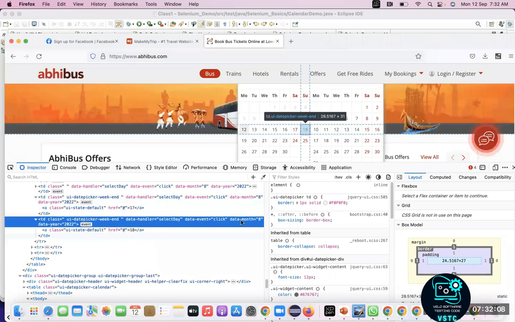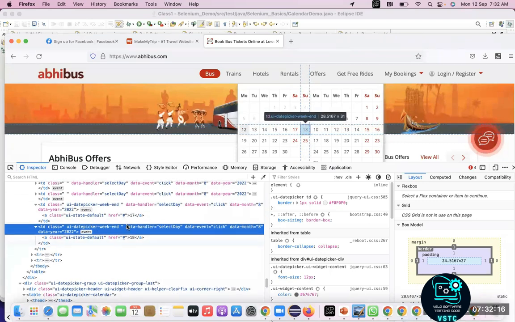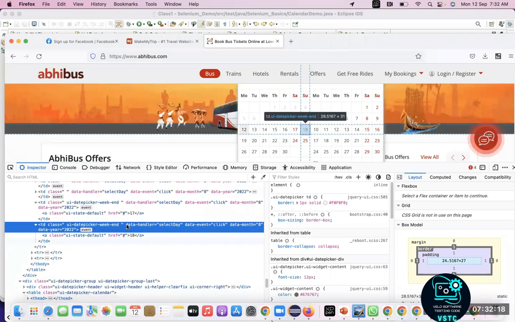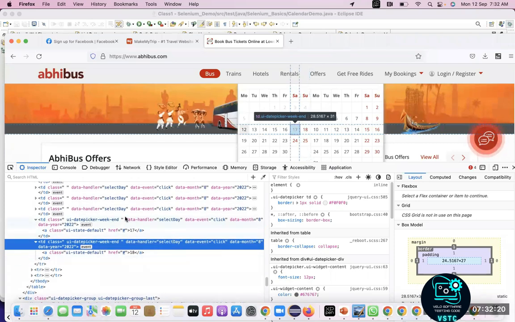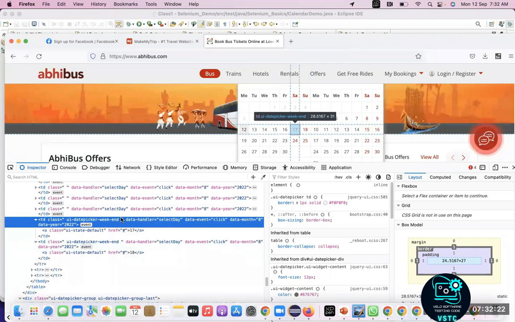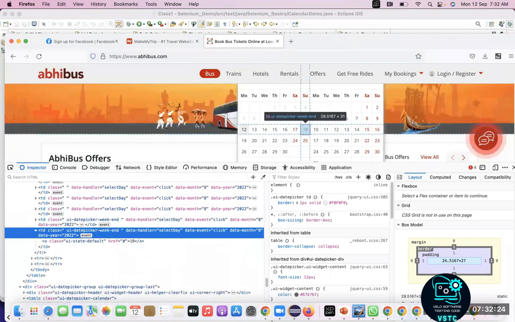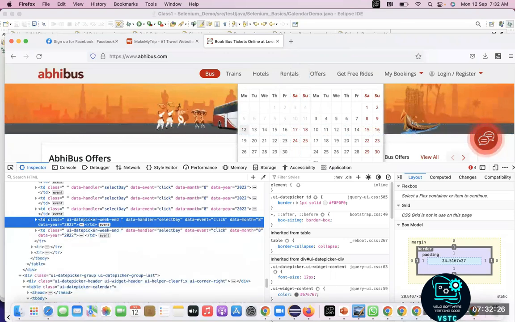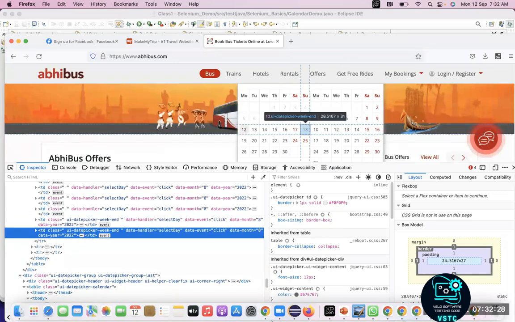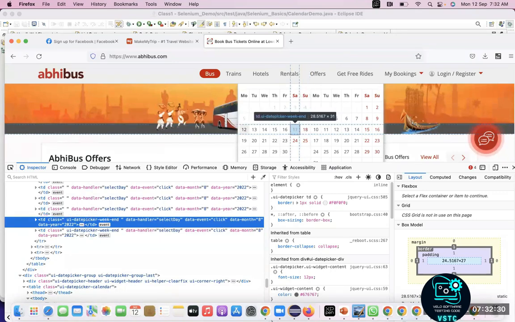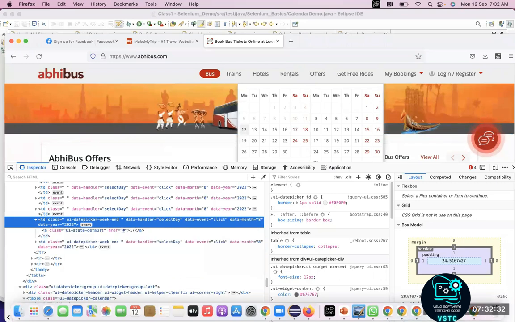With this attribute, you can get the month. By using this month and the date from this anchor tag, you can perform the click operation. This is even simpler when compared with the division calendar which we have seen till now. Once you identify this month and date, you can simply go and perform the click operation. Just select the date and month here.